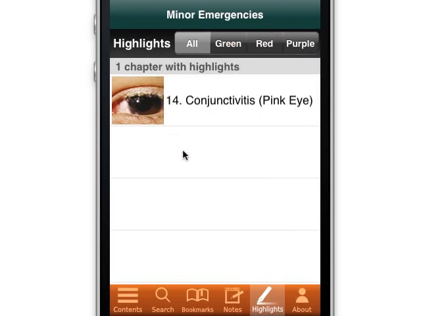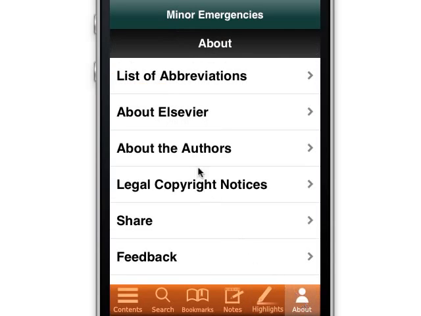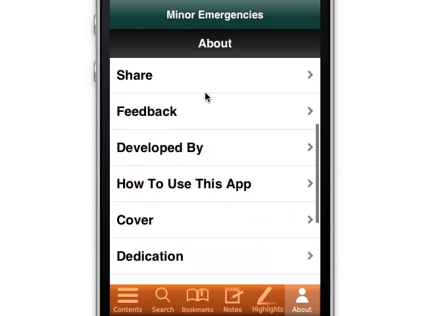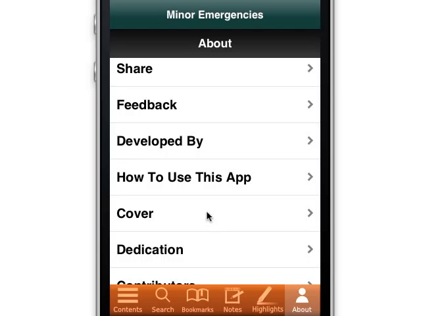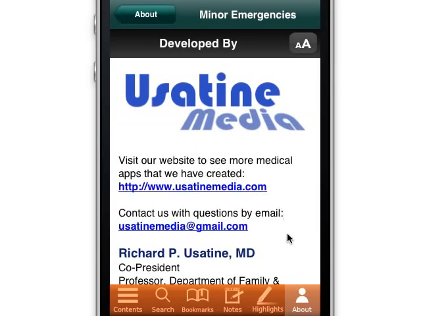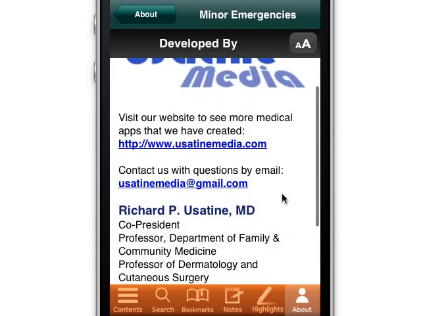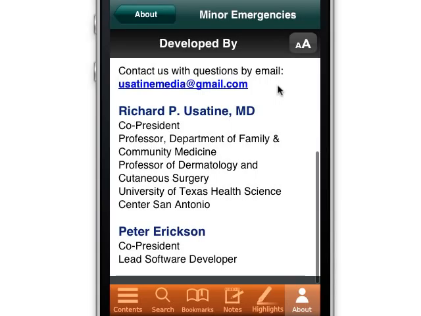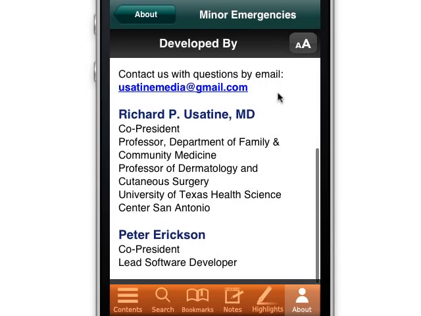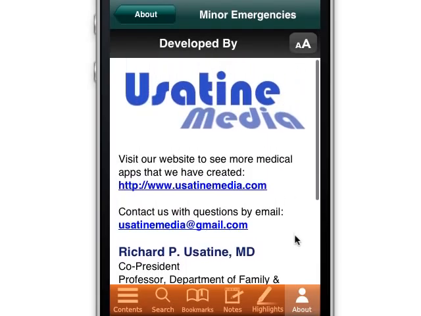We can go back here. We want to learn more about the book itself. We can learn about the authors, one who just provided a video for us, and in addition, we can learn who developed the app. And since I'm Dr. Usatine speaking to you, I will show you that these are our developers, Peter Erickson, Dr. Usatine, and together we have created this for you, and it can be found at Usatine Media.